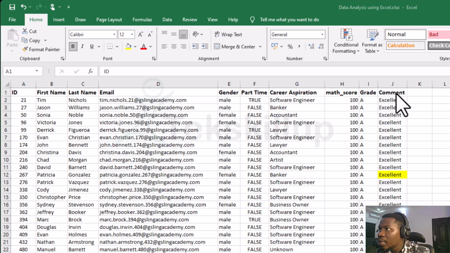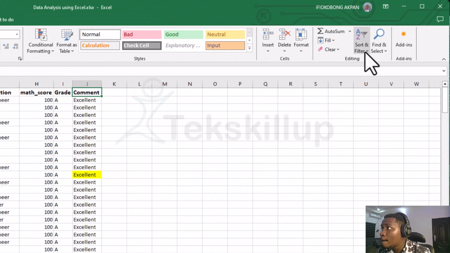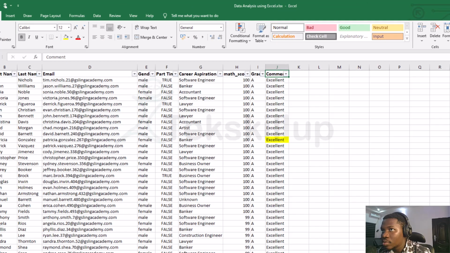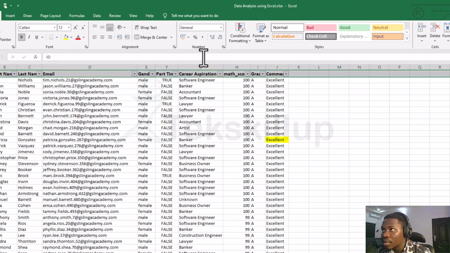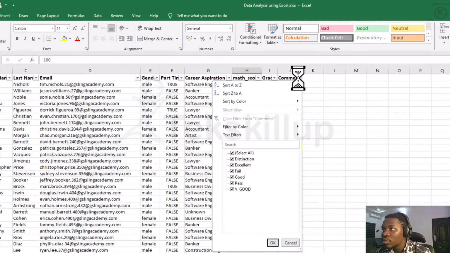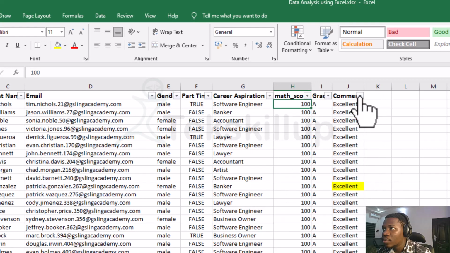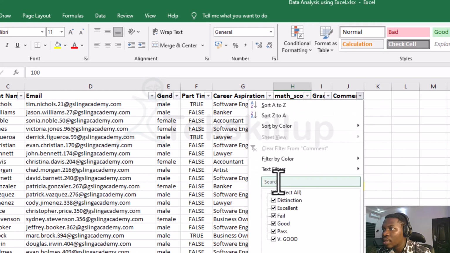So let's quickly do that here. Let's quickly apply that. So click on here, and then on your home tab, go to sort and filter, click there, and then click on filter. Now once you click on that, you notice what happens, that the first header here has something like a drop down menu where you can click on each of the headers to filter the data. Now once you click on the arrow going down, we have this filtering option.